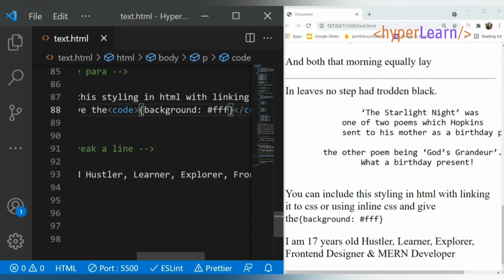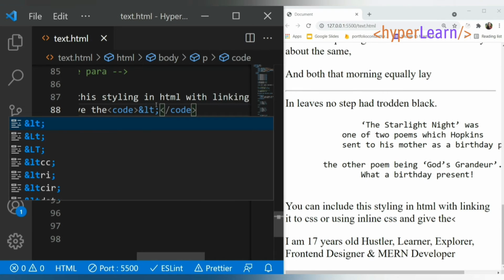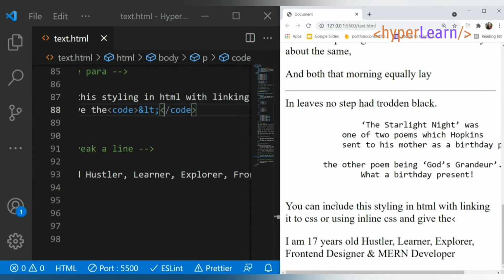What if we want h1 like this inside it, and not as an element which will execute? For that we have weird characters. For the less than sign we use LT. So we have this ampersand, LT and this semicolon. What this stands for is the less than sign. I'll save this. You can see now we have a less than sign here.